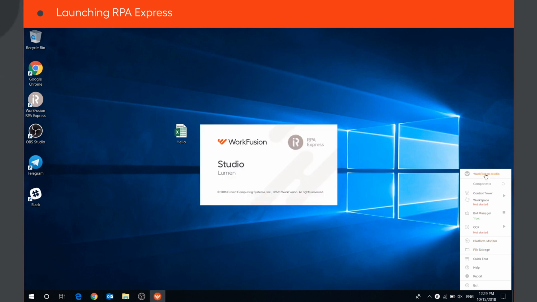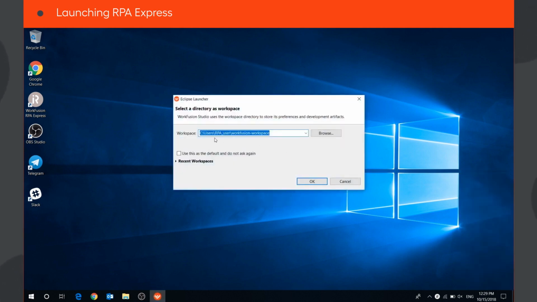To start creating recordings, launch WorkFusion Studio and define the location of your workspace. We recommend leaving the default location. Tick the checkbox to always use this workspace by default and press OK.